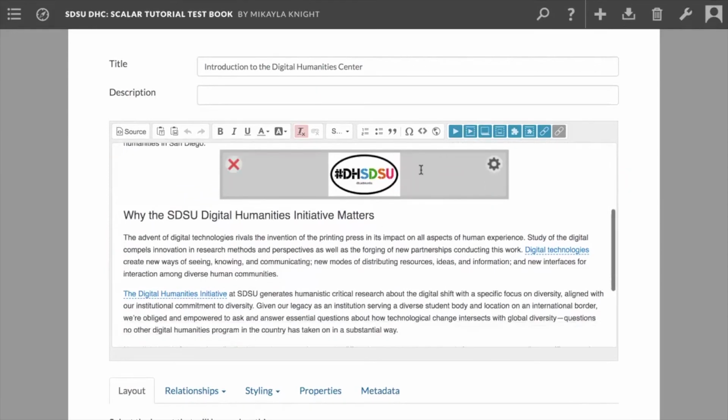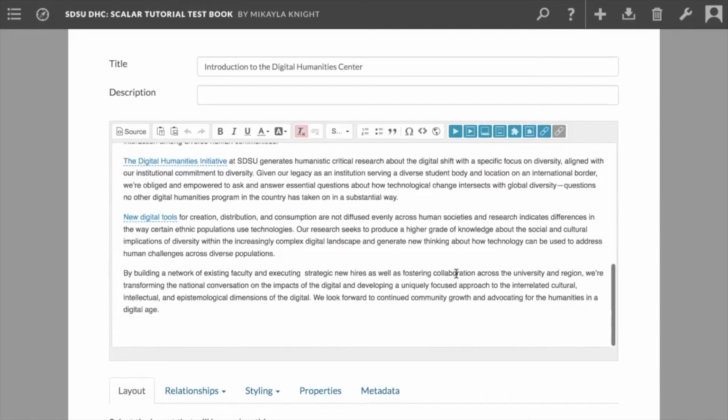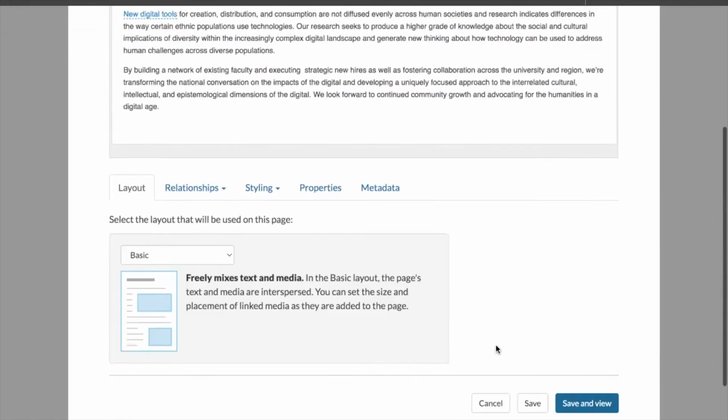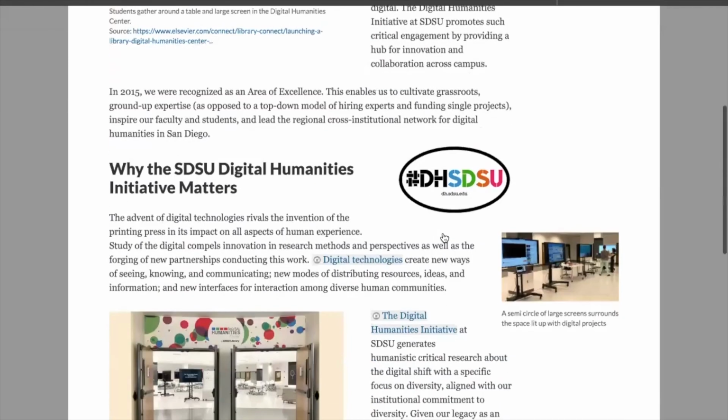Once you have that mix of text and media that you're happy with in the dashboard for your page, hit save and view from the bottom of your screen to see how it looks on the front end of your book. So here again, from the dashboard, I'm scrolling down, click on save and view, and here it is. You can see we have this mix of text and media. Now it's going to show up in that correct spot on the page too.